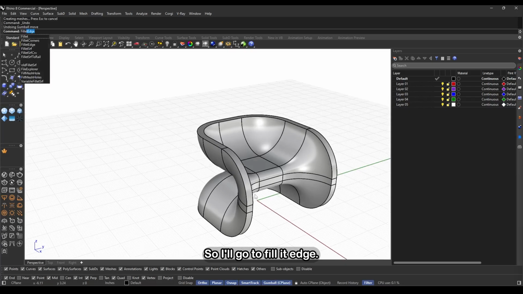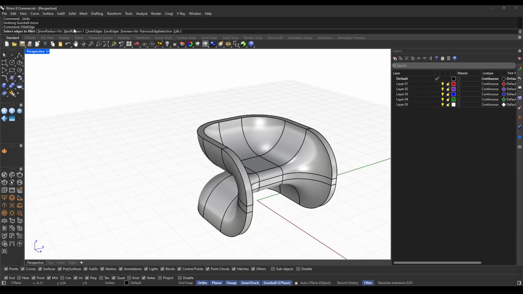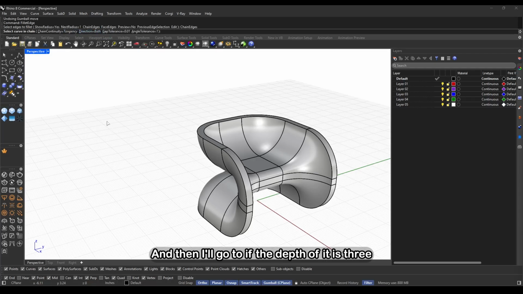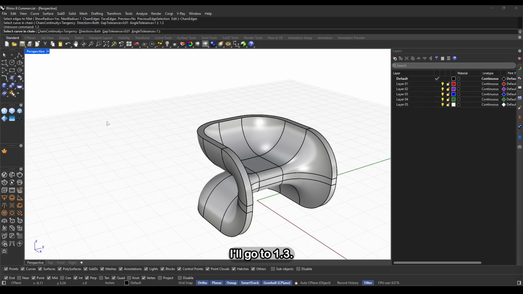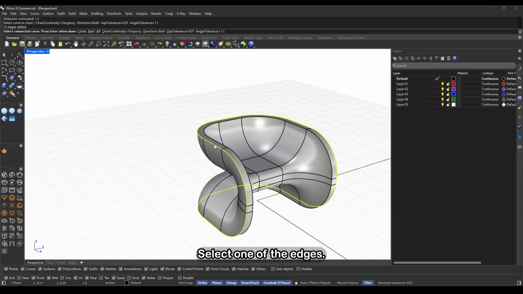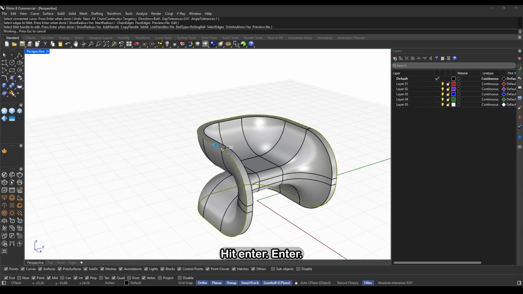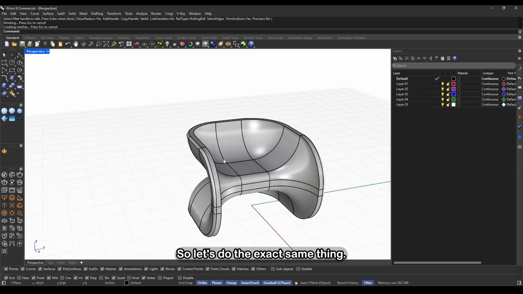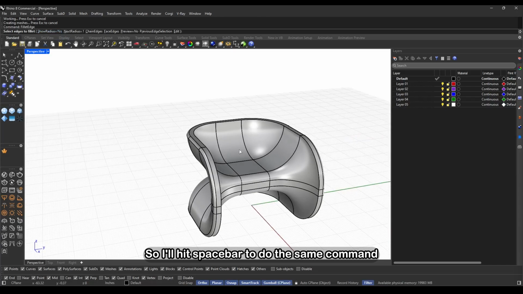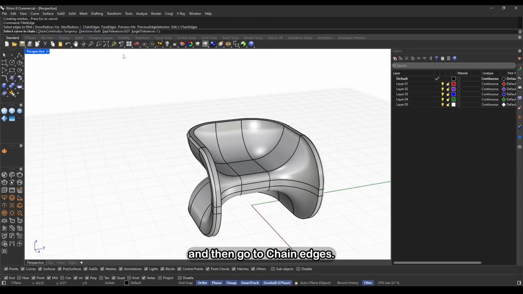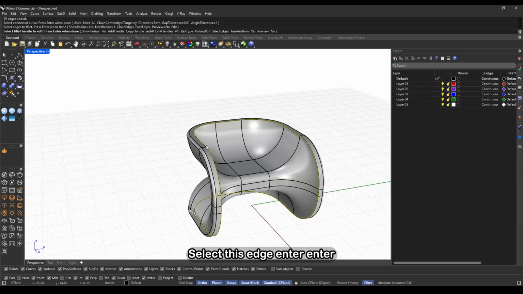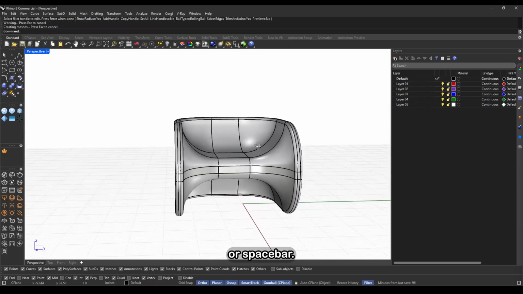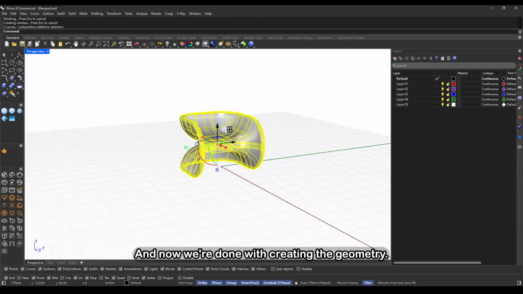So I'll go to Fillet, Edge, Chain Edges. And then if the depth of it is 3, I'll go to 1.3. Select one of the edges, hit enter, enter. And if you do chain edges, it's going to do all of the ones that are connected together. So let's do the exact same thing. So I'll hit spacebar to do the same command, and then go to chain edges, select this edge, enter, enter, or spacebar. And now we're done with creating the geometry.